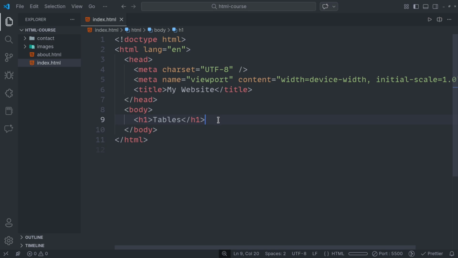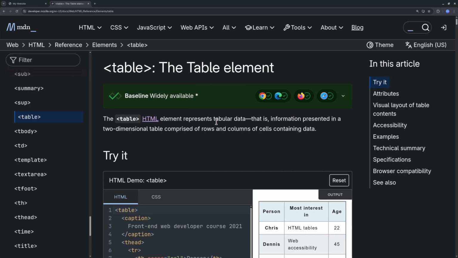Hi, welcome back. In this video and in the next couple of videos, we will be discussing tables in HTML. If I go to the documentation on MDN, I have opened the table element in HTML. The table HTML element represents tabular data, that is, information presented in a two-dimensional table comprised of rows and columns of cells containing data.